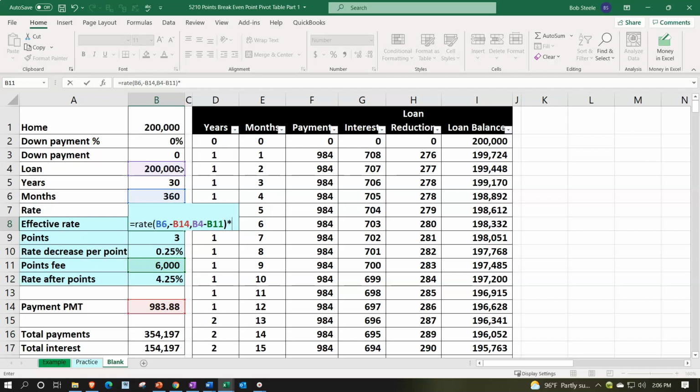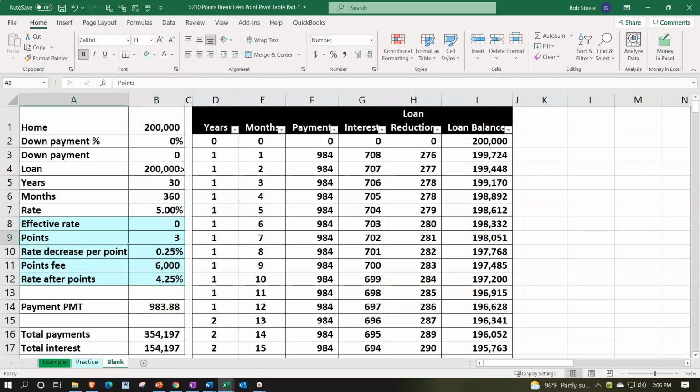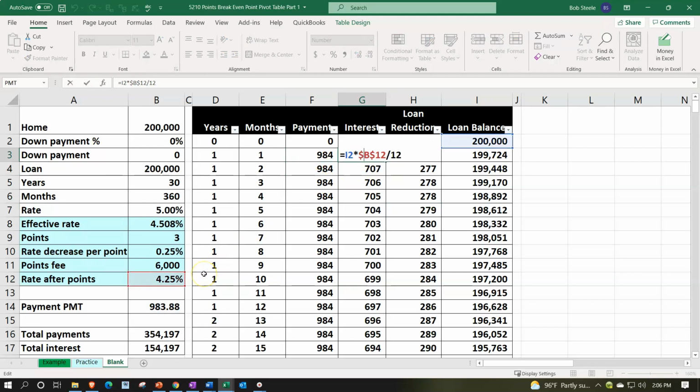And then multiplying this times 12, because that would give us the monthly rate. We want the yearly rate, so we multiply it times 12, percentagize it, number group, adding a couple decimals, and we're at the 4.508. So that populates our amortization table. Make sure your amortization table is picking up the proper interest rate, which should be that 4.25.